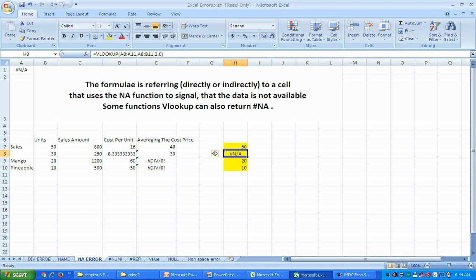We can rectify this NA error by just typing a value. Say I just type apple. Now we can see that the NA, not applicable error is resolved.